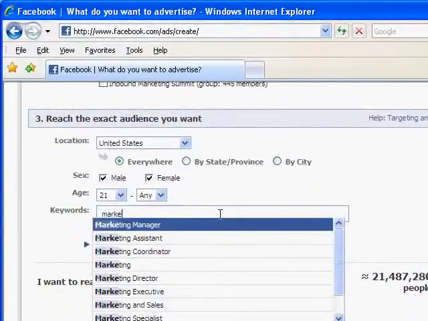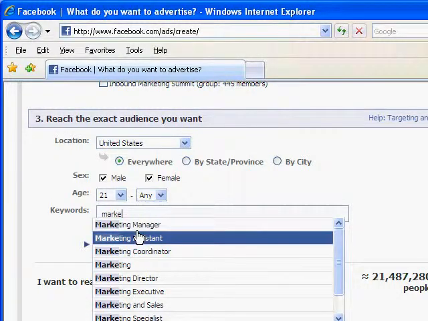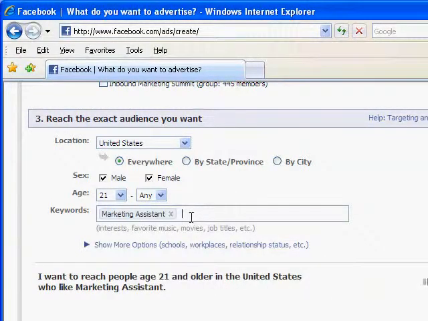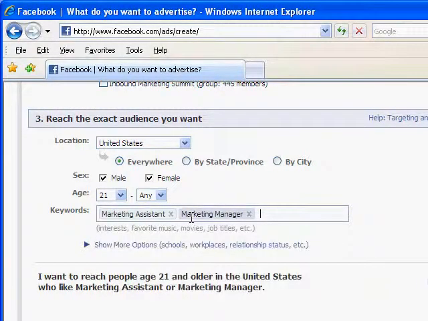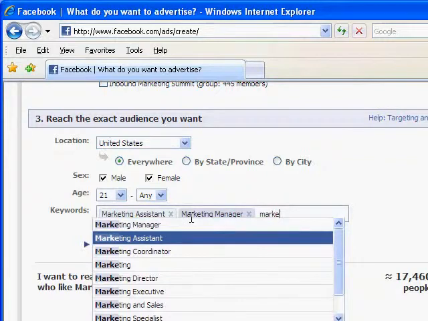So what I'm going to do is try to find people that are relevant to what I do. HubSpot sells mostly to marketing people and small business owners. So I'm going to go ahead and I just started to type the word marketing, and it started to bring up all these suggestions for me. So I'm going to go ahead and add marketing assistant. I'm going to add marketing manager, and you kind of need to just retype every time here.